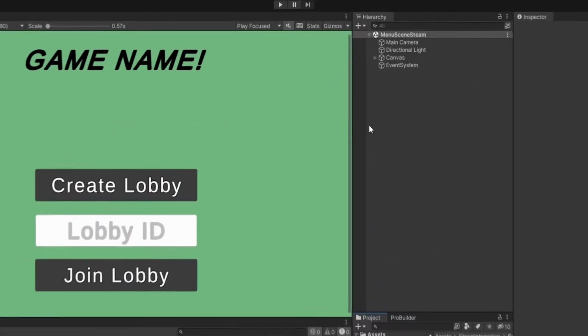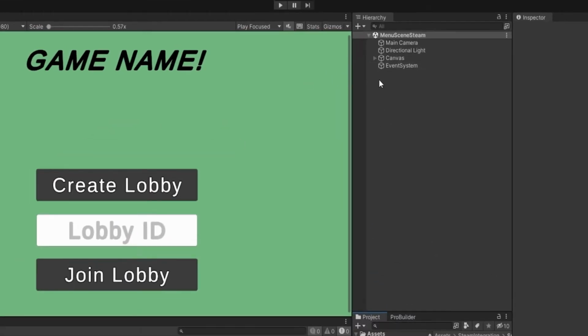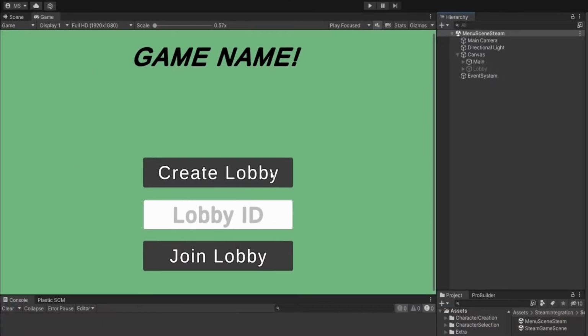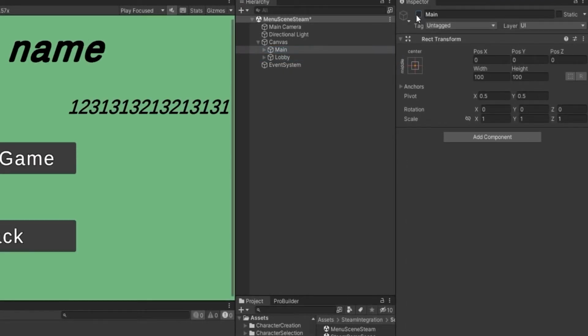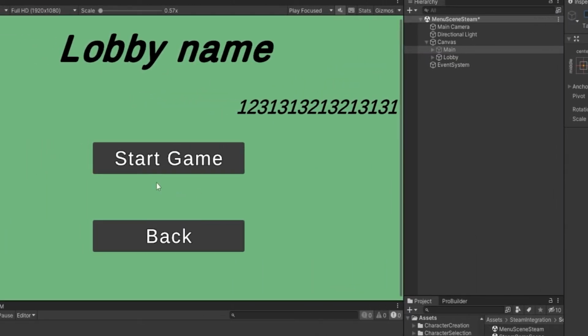Now as you can see here, I have pre-set up a scene already. This scene has absolutely no functionality, but what it does have is just a basic main menu where you can create a lobby or you can type in a lobby ID and press join lobby. Now if I go to the lobby as well, you can see that all I have here is just 2 buttons, which is a start game and a back, which will be leaving the lobby. We have an ID here, which is what we can use to join the lobby.